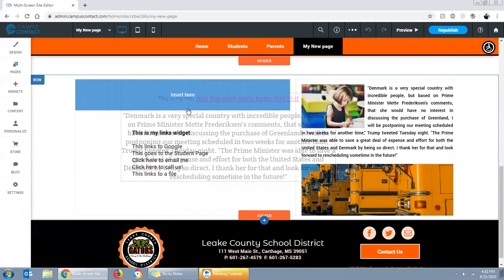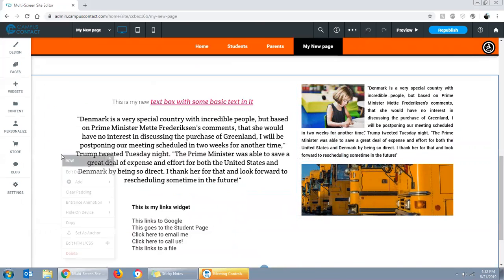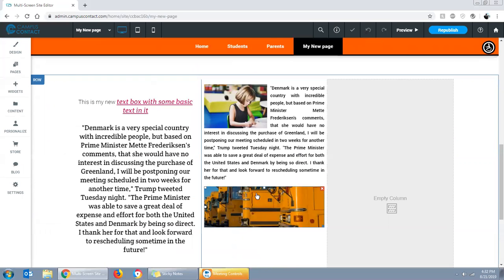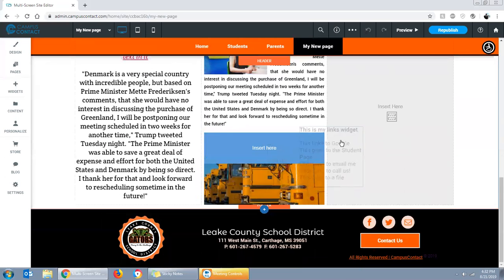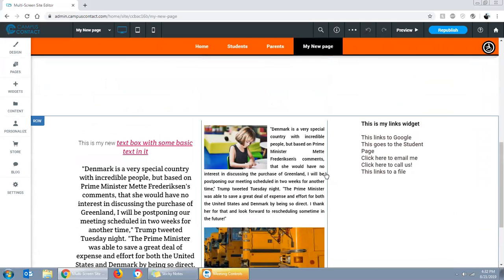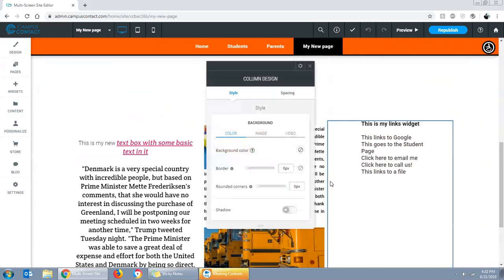And let's put that above there. And maybe we'll add another column. Right-click, add a column, and we'll stick these little links over to the right. Links don't take up much space, so let's smash those guys to the right. Whoops.